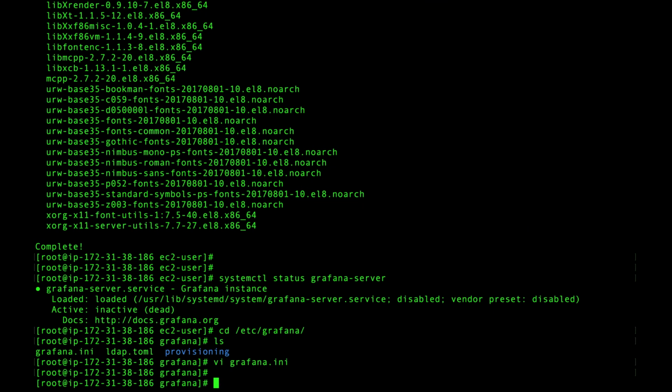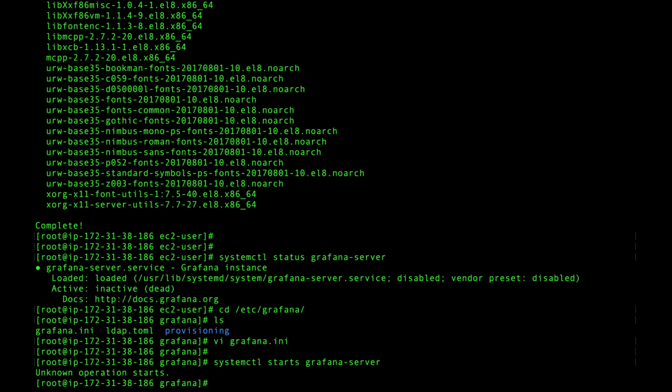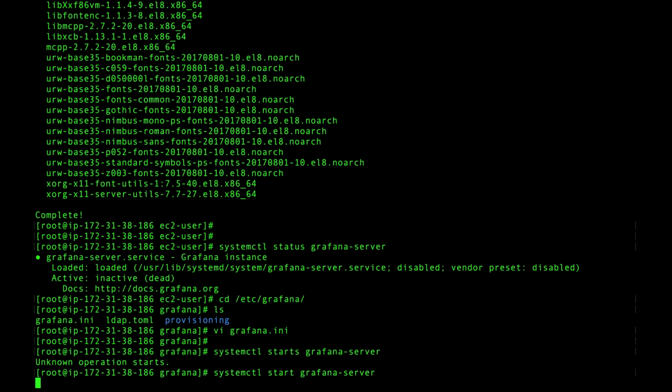Now let's navigate to our first EC2 terminal, and now start the Grafana service. Start. Okay, sorry, it's a start. Okay, starting the service.